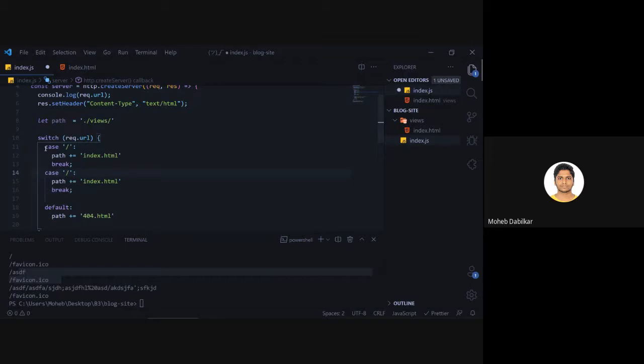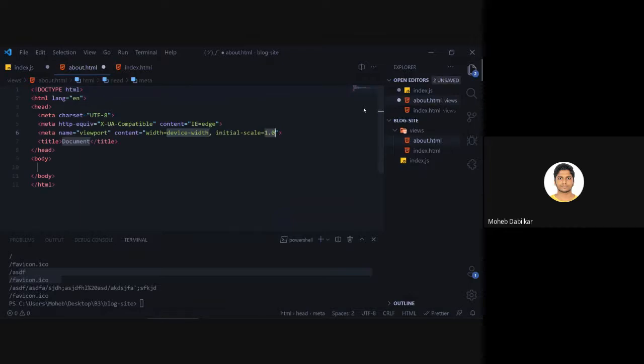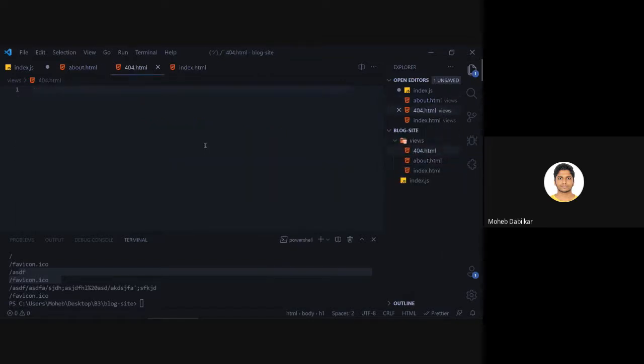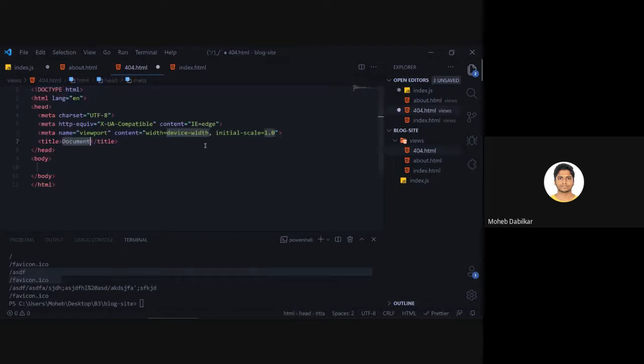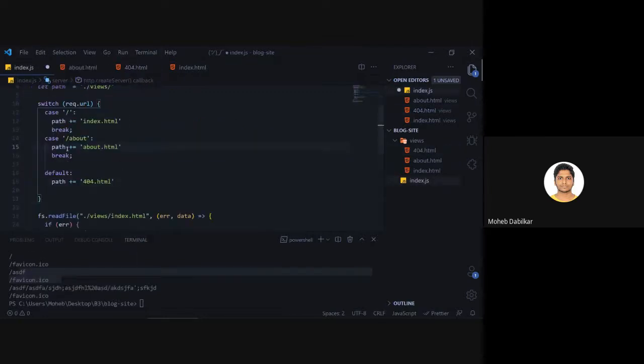So we will have our about as well, and we will create about.html. Let's just create the same file. We'll say about.html, and let's hit my bank, and I will say title about page, and over here we can say about. And we will also have a 404 page. So 404 is actually your status code for not found. We will be talking about that tomorrow, and we will say 404.